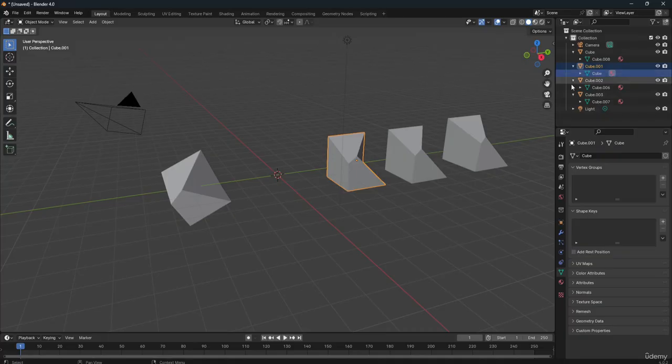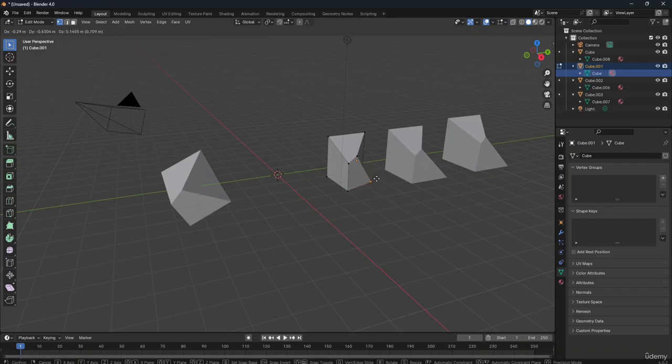Okay, so once you're done, let's go to the edit mode from here again. And now if you change any vertices, let's select this vertex, and from here if you click on G and move it, here you can see individually you will be able to move. Okay, so this is how you will be able to unlink as well.